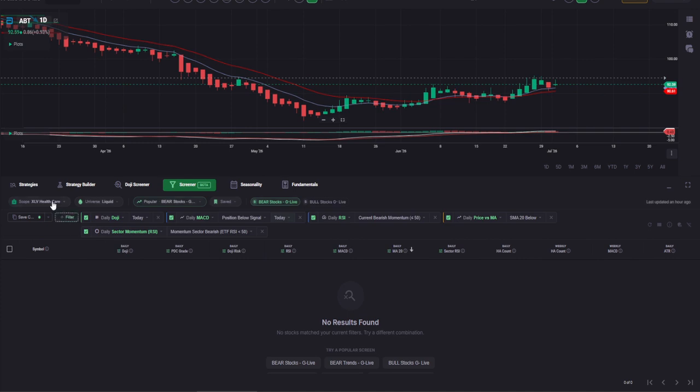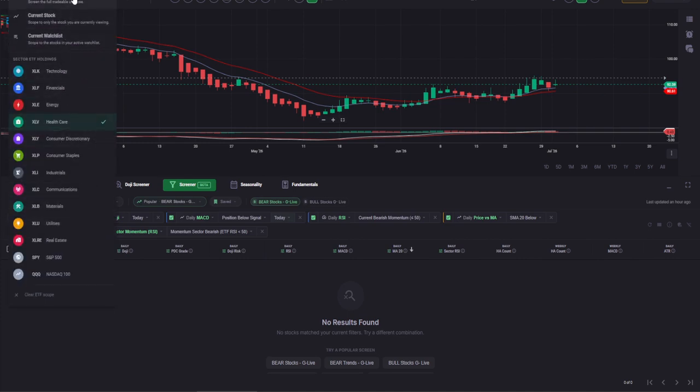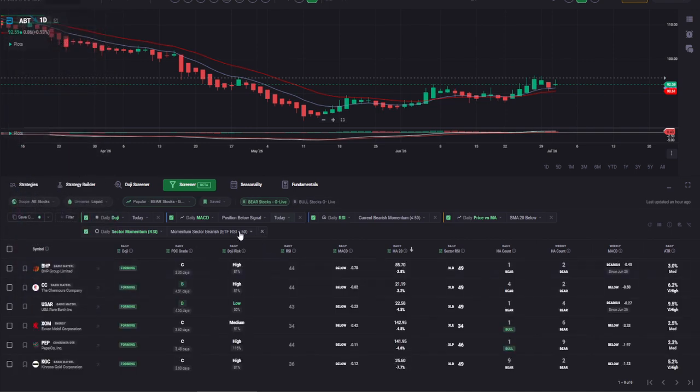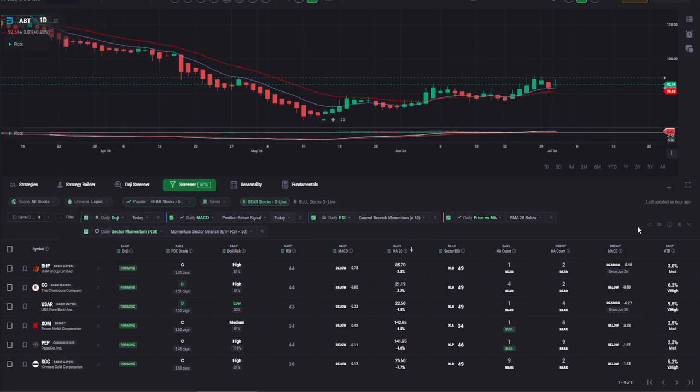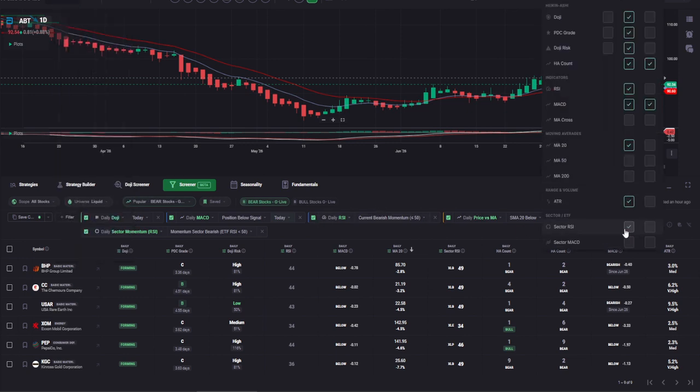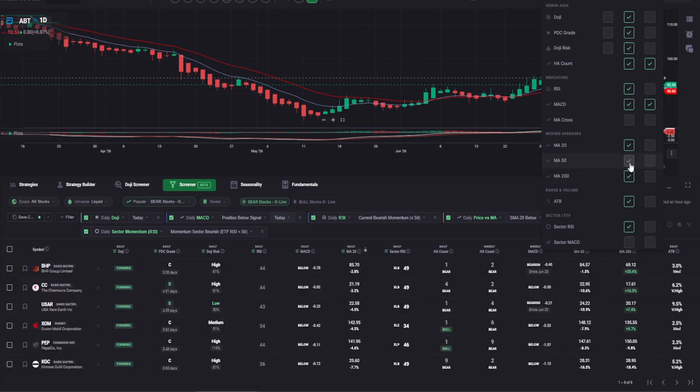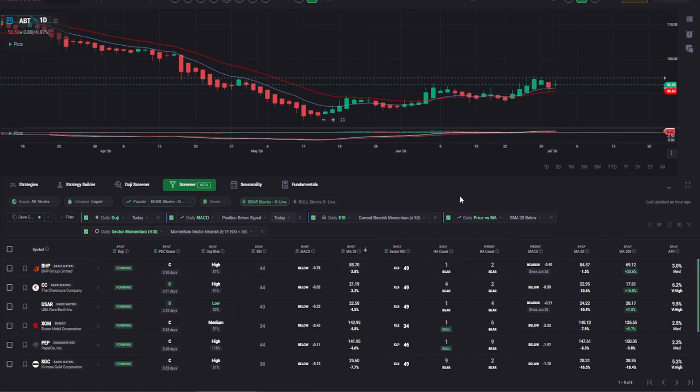Again, you could come in here and create your own and add more filters here. You can also come over here and add certain columns. Maybe I want to see where the moving average on the 200 is or the 50. Here's the ATR as a percent. So you can see how far away to put your stop losses and what you can expect as far as volatility. So you can check whatever you want to see on your columns.